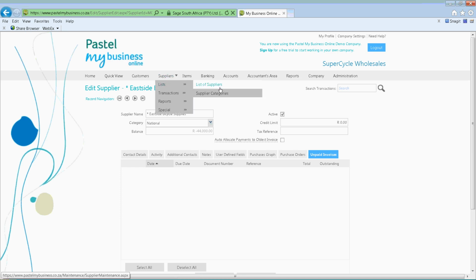Okay, so under your list, you've also got your supplier categories that you can set up. And what we'll do now is have a look at your transacting. So once you've set up your supplier, this is where you process those purchase orders, your invoices, returns and so forth.